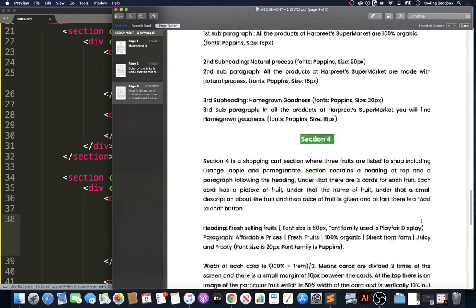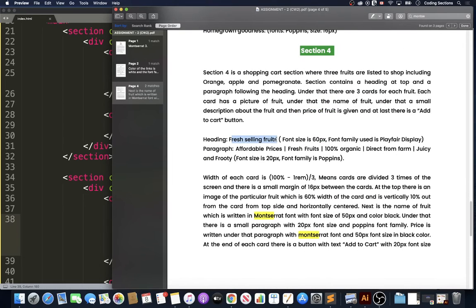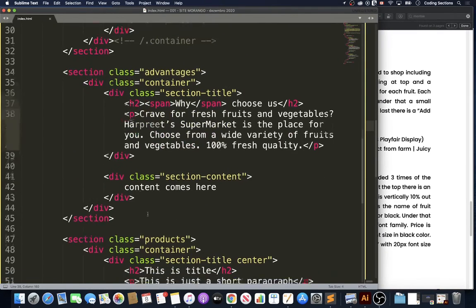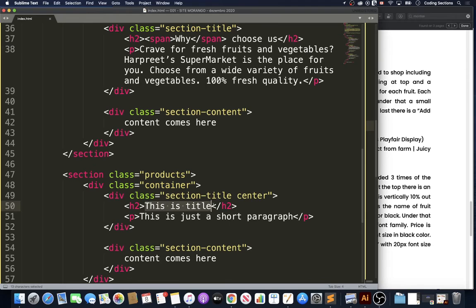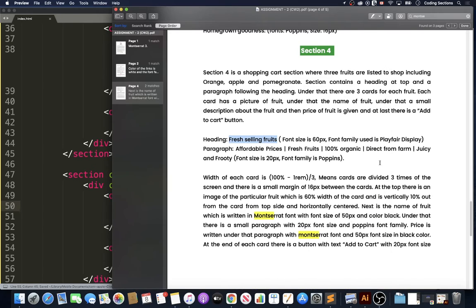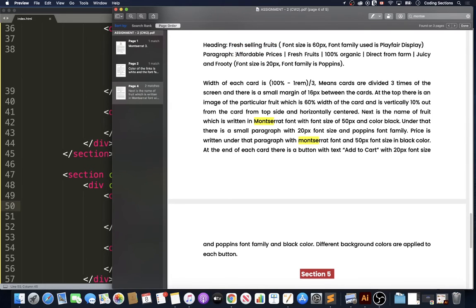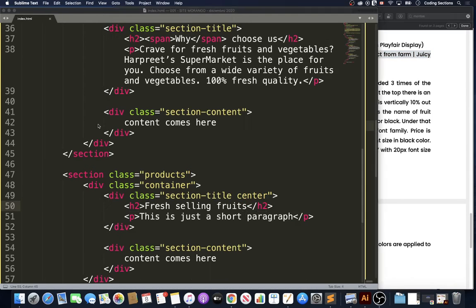And then fresh selling fruit for the last section. And the paragraph says all of that text. Let's just paste here.